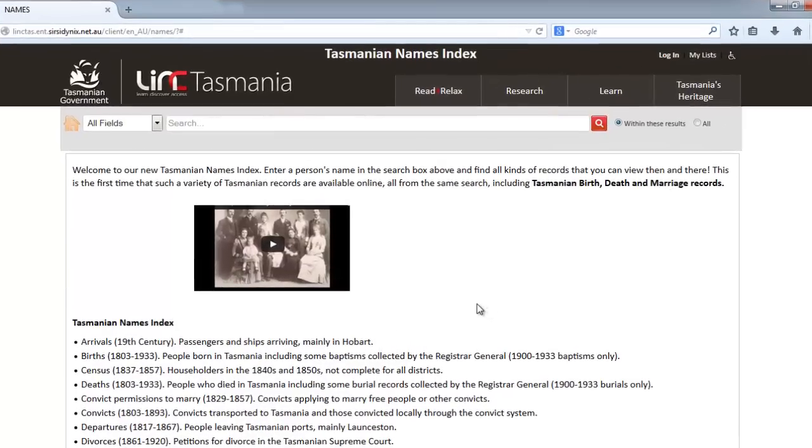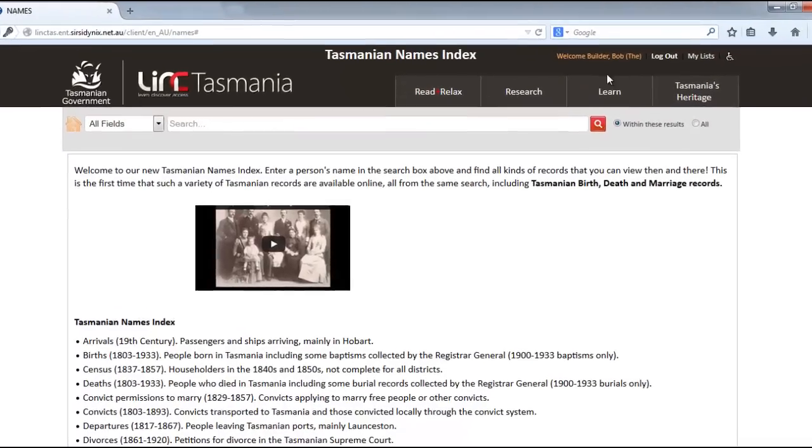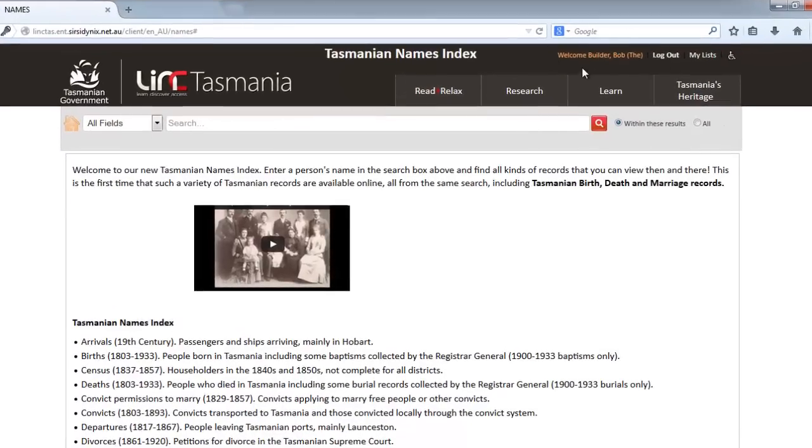If you have a Link Tasmania card, it's always worth logging in before you do your research. So you do that by coming up here where it says log in and click. To log in, you'll need to know your username and password. Your username is the barcode that's on your Link Tasmania card, and the password is usually your home phone number. So you just enter those and then click log in. When you're logged in, your name will appear here.